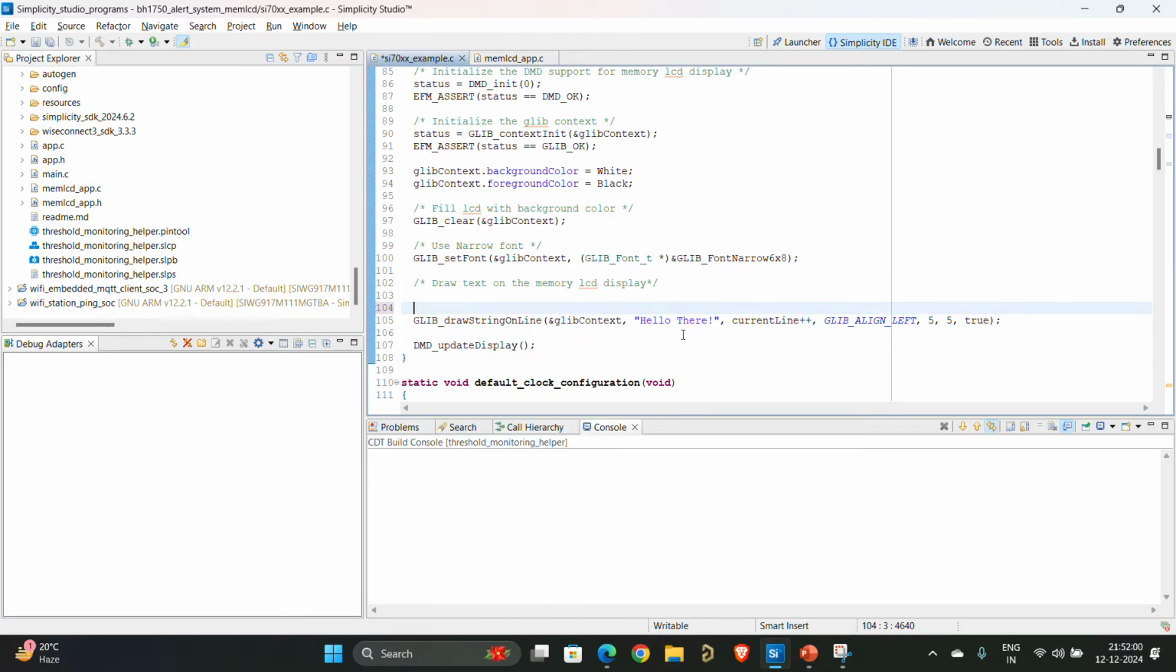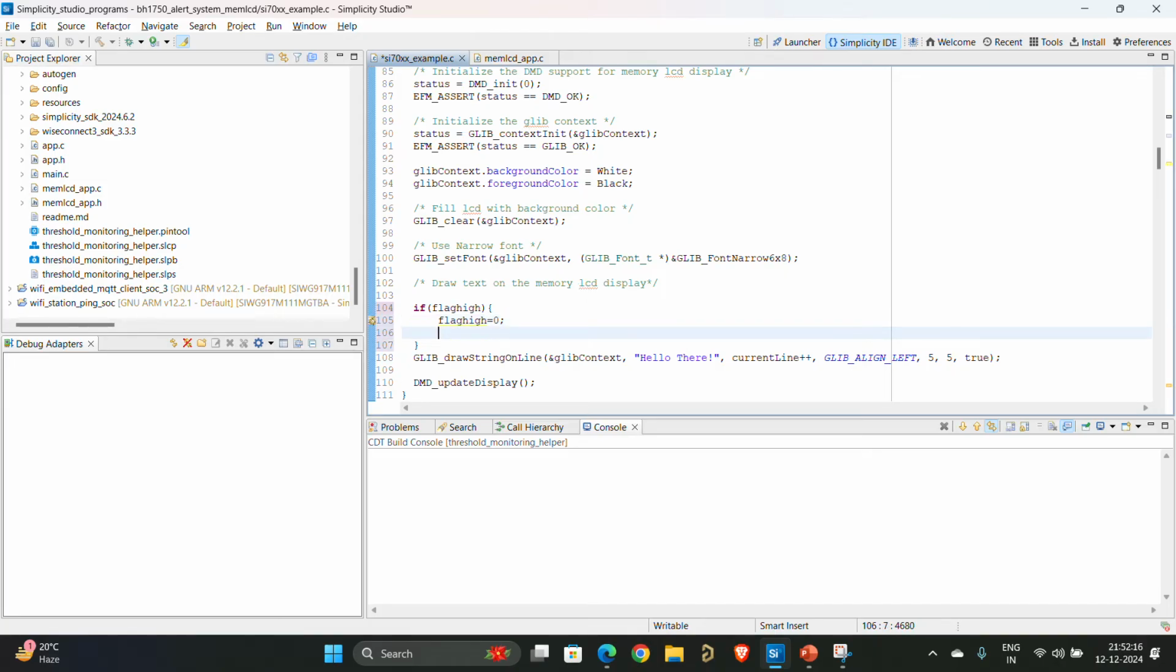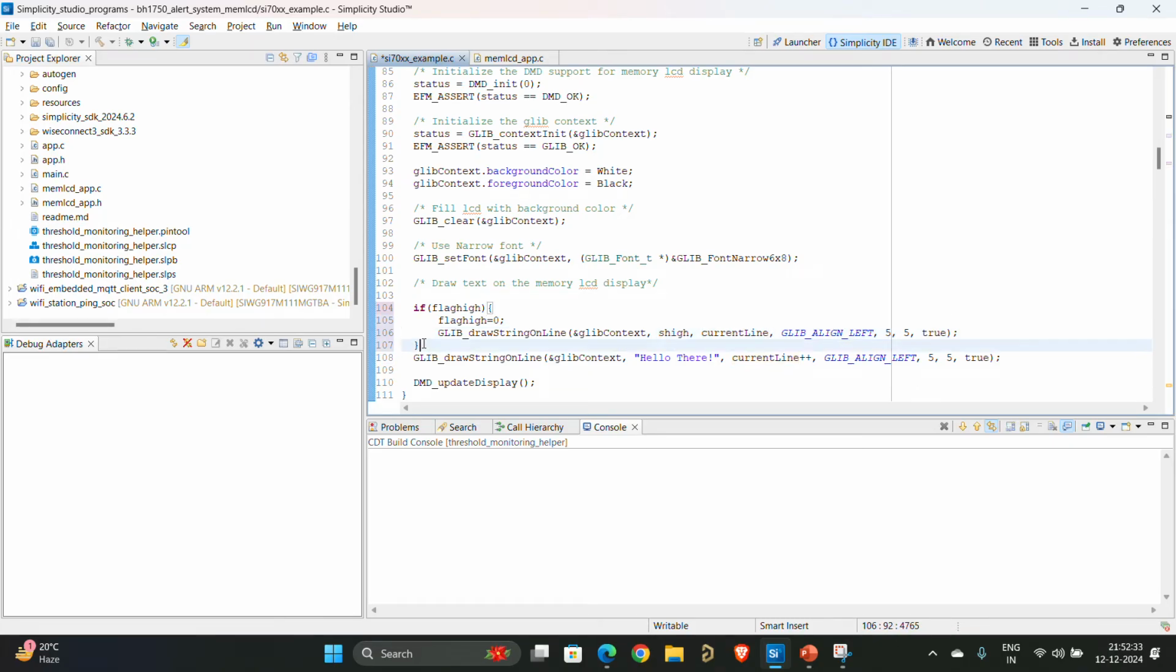So you can just delete one of them and start your polling. If flag low, let me start with flag high. So what I have to do, I'll start with the routine, which is nothing but I'll disable the flag high, it is assigned with 0, and then I'll copy this entire function, and in the place of hello there I'll print the string shigh, and I'll not increment the line. Yeah, this is for if flag is high.